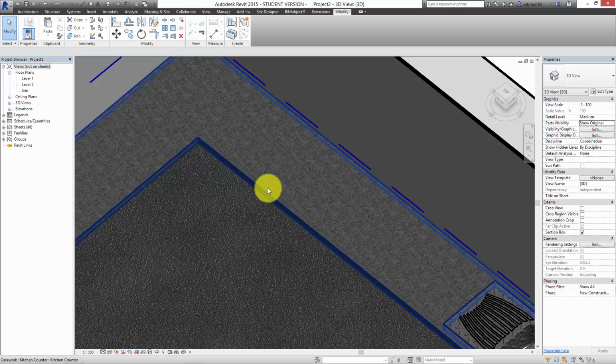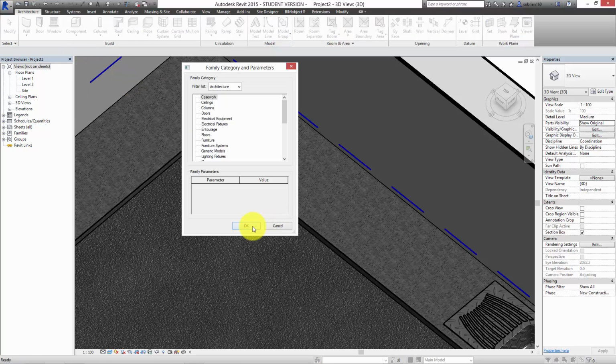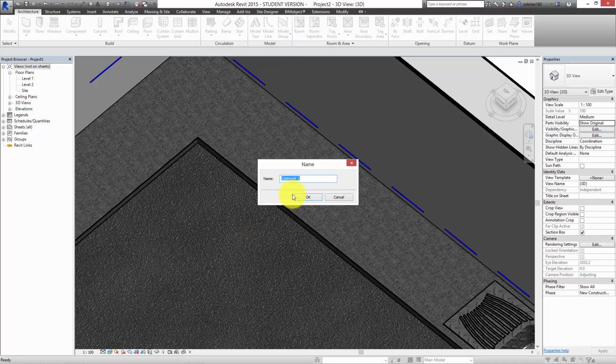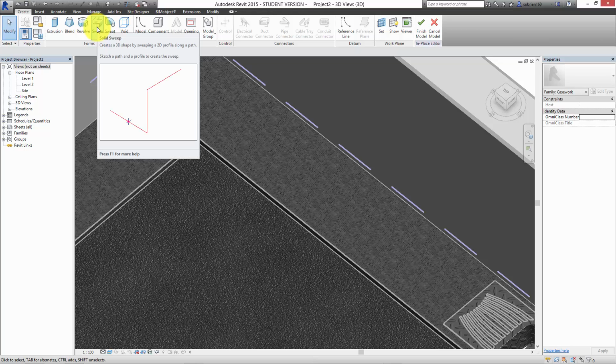So if I go back in and say architecture, component, model in place, it's going to start the same thing again, casework, and this time I'm going to call it counter edge. This time, instead of using an extrusion, I'm going to use something called a sweep. And a sweep is, if we let it load there, you define the line, you define the profile, and then you just let it follow the profile. So you basically just draw the shape you want, and then you define the line you want it to run along. So I'm going to make a sweep.